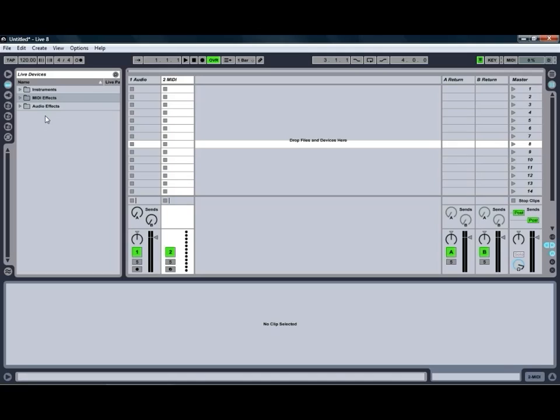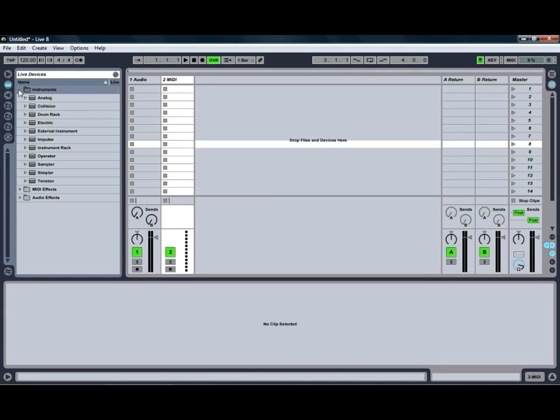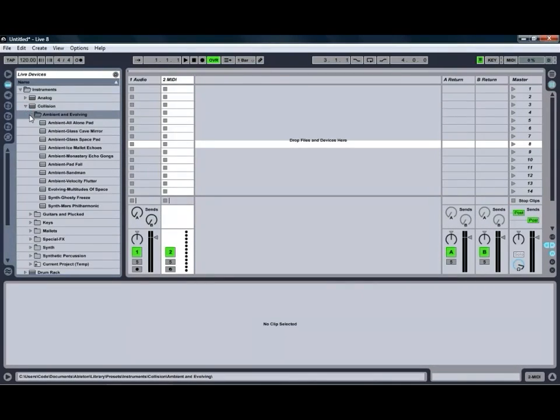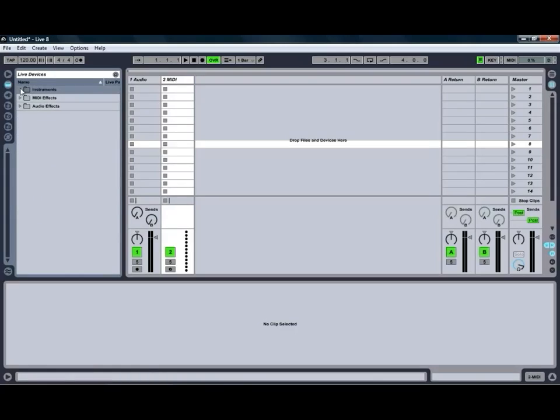Over on the left-hand side, we've got our Live browser, which gives us access to our Live instruments, MIDI, and audio effects. You can open up any one of those folders, and you can see the various devices that Live has in there. You can also open up the device folder and get access to a bunch of different presets for each device, which is also quite handy if you don't want to try and create a sound from scratch.